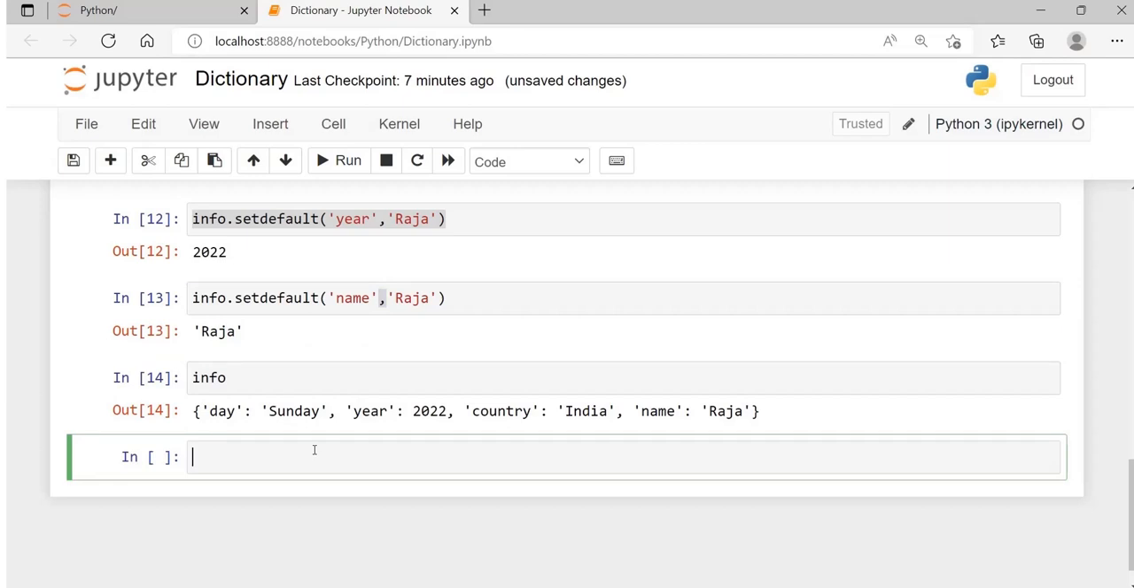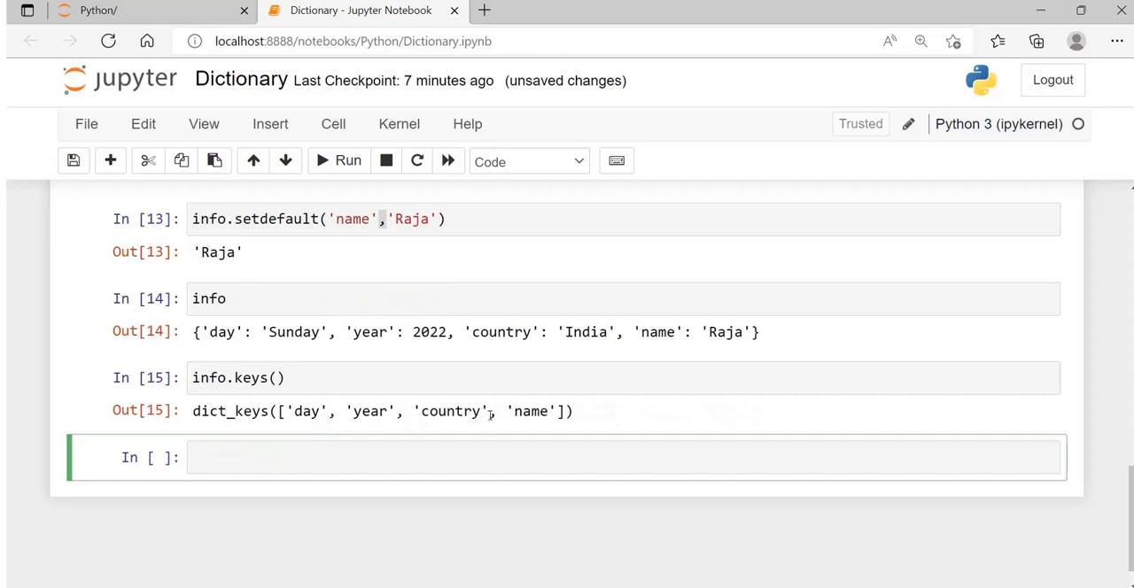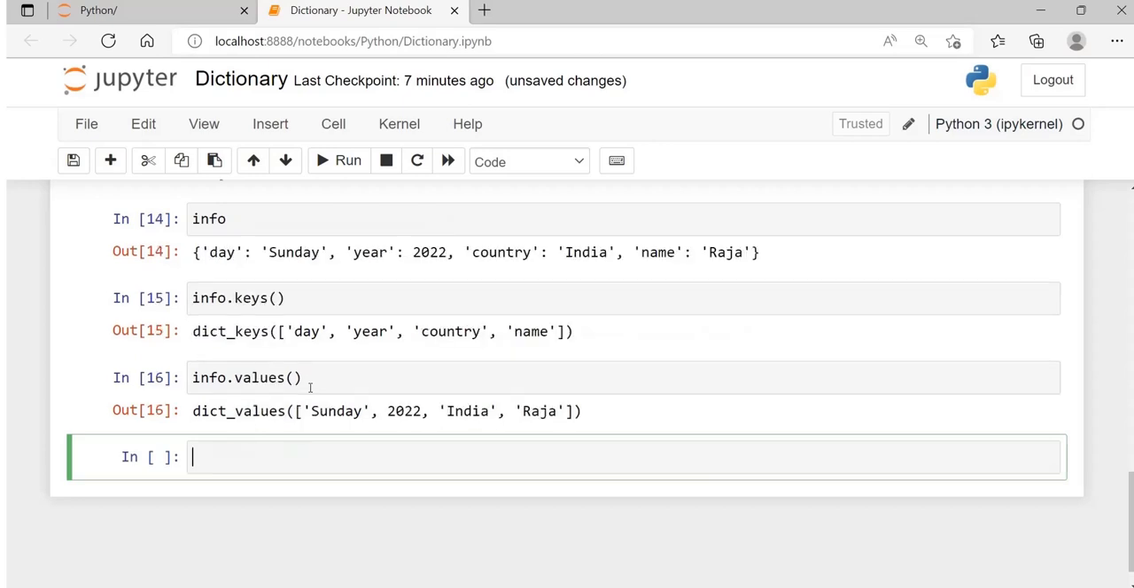How do I get all the keys and values present in my dictionary? There is a method available, dot keys. Keys will print all the keys. Day, year, country, and name are the keys available in my dictionary. If I want to print all the values, we can use the values method, which prints only the values: Sunday, 2022, India, Raja, and all those things.